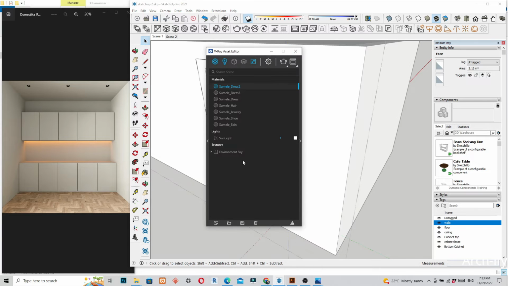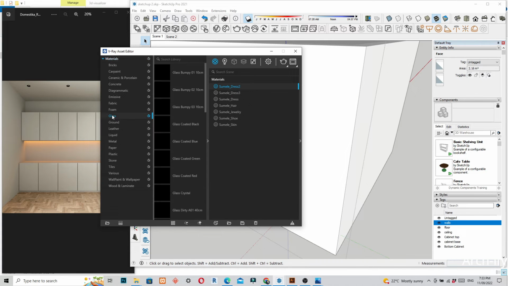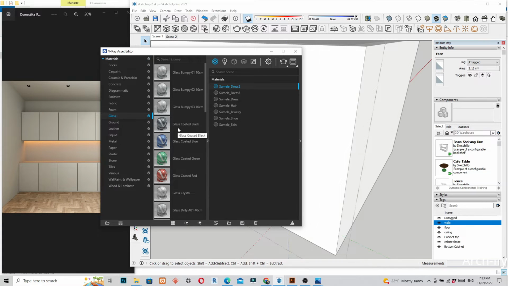So this is the V-Ray Asset Editor area. This is the material, light, and other tabs. So I'll go to my material. Instead of creating a new glass material, let me just go into V-Ray. These are where V-Ray materials are domiciled, and I'm going to look for glass. Yeah, this is glass. I have glass here.